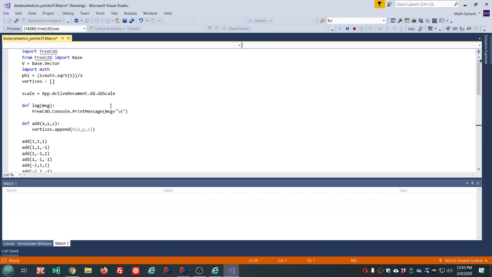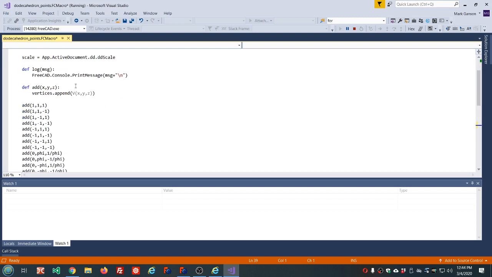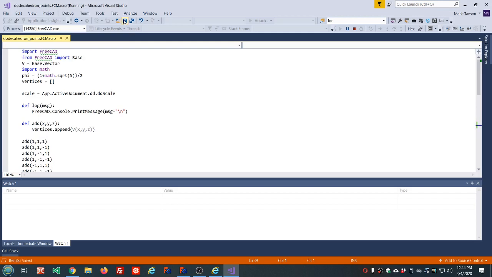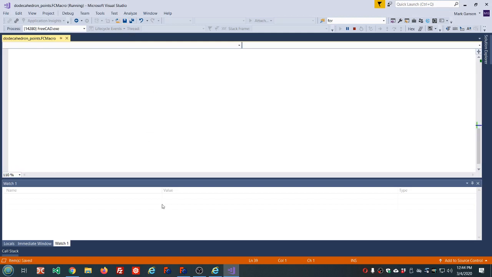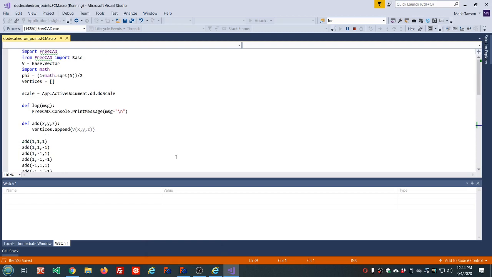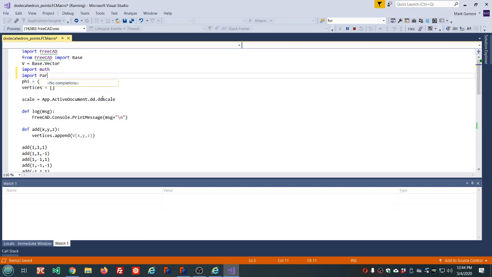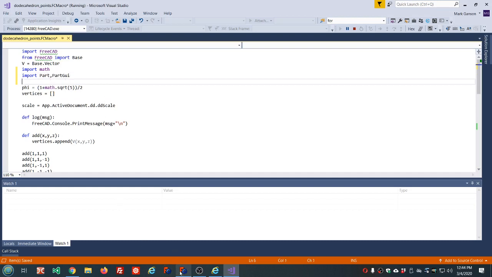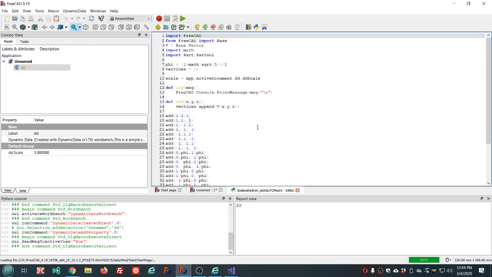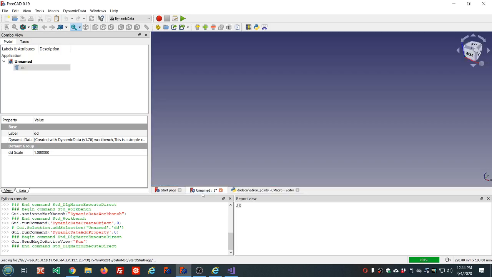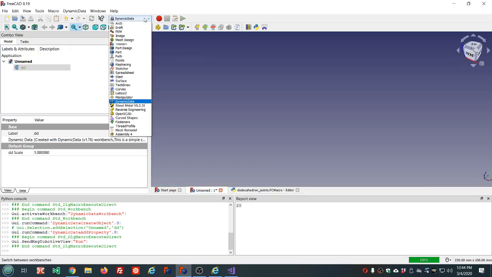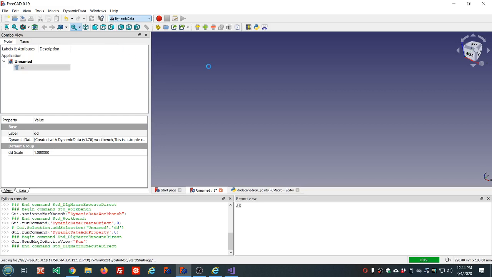Alright, now that we have our list of vertices, all we need to do is add them in as part.vertex objects. And we need to import part and part GUI for that. And let's just do it in FreeCAD using the graphical user interface and see how that does it. And we'll just do the same way.